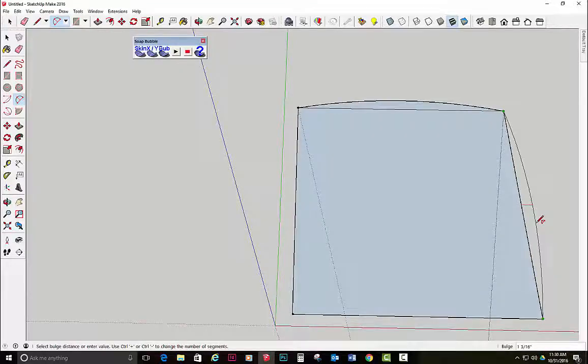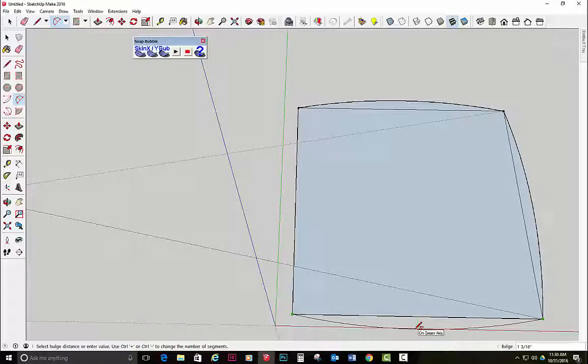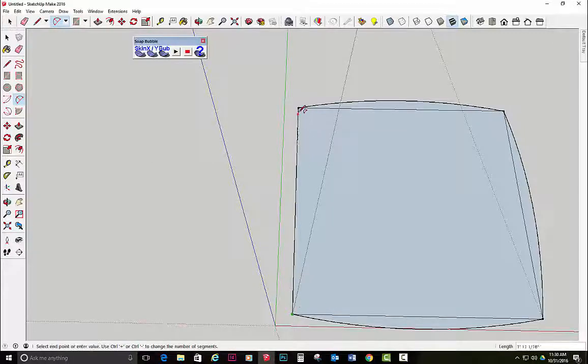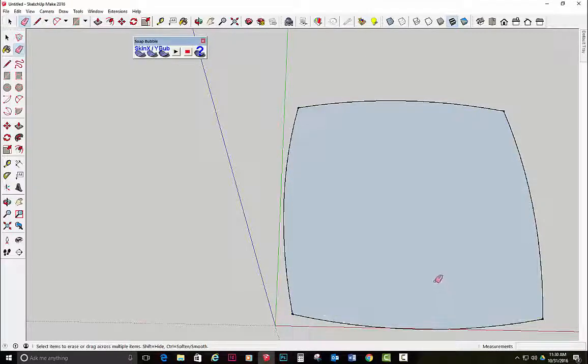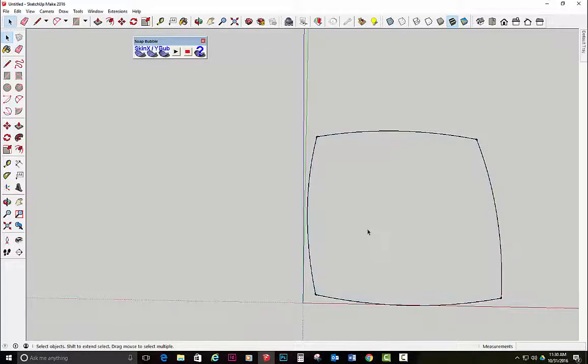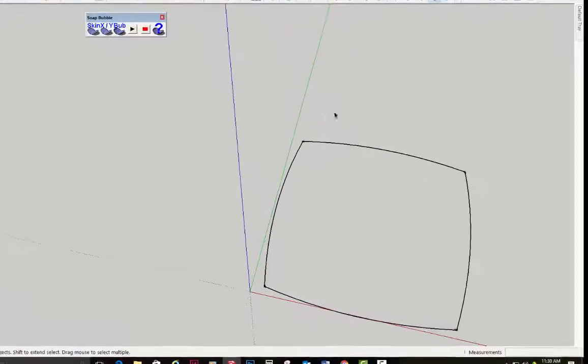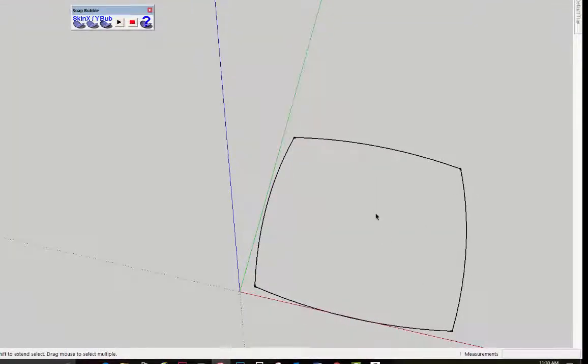So again, I'm just going from endpoint to endpoint, making sure that I'm pulling out in either the green or the red depending on the direction I'm going. If I'm pulling out in the blue, my arc is coming up, which we tried to accomplish in the first part of this video. I'm also going to get rid of the plane because the soap bubble tool just wants the lines, it doesn't want a plane.